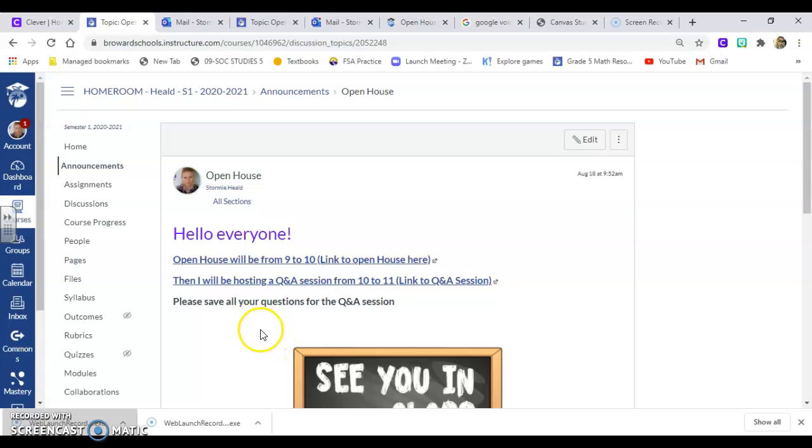I hope this clears up anything. If you are still unable to find this tile in your child's Canvas, please email me so we can try to fix the situation. Thank you.